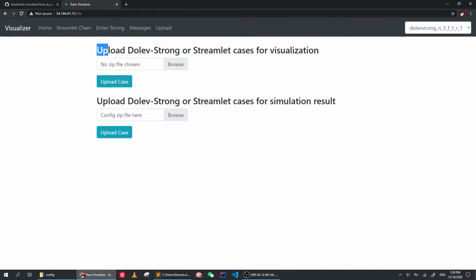The first option is to upload a case for visualization on this visualizer. The second is to upload a case for simulation results. In both cases, you can simply have your configuration in it and then upload it, and the simulation and the results will be generated in the backend. So we'll show you how to do the second one first.